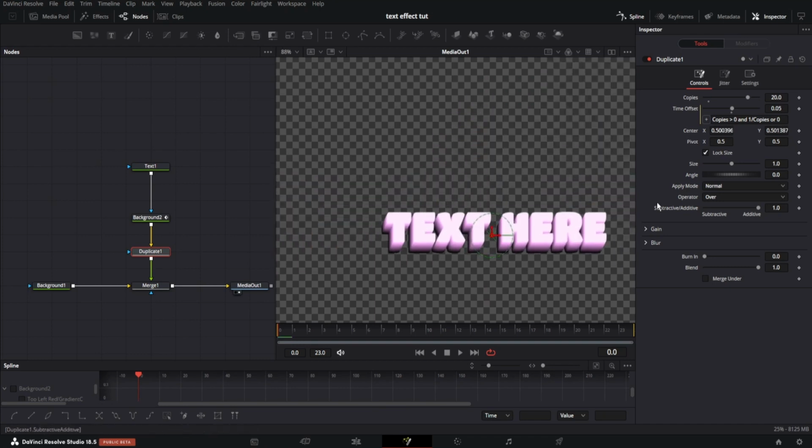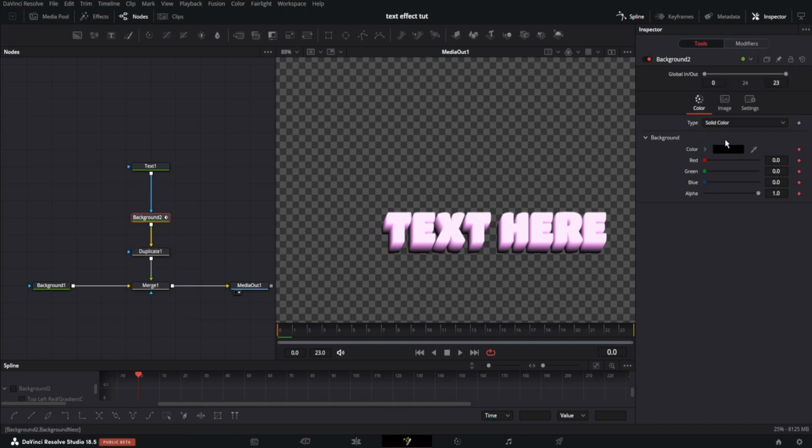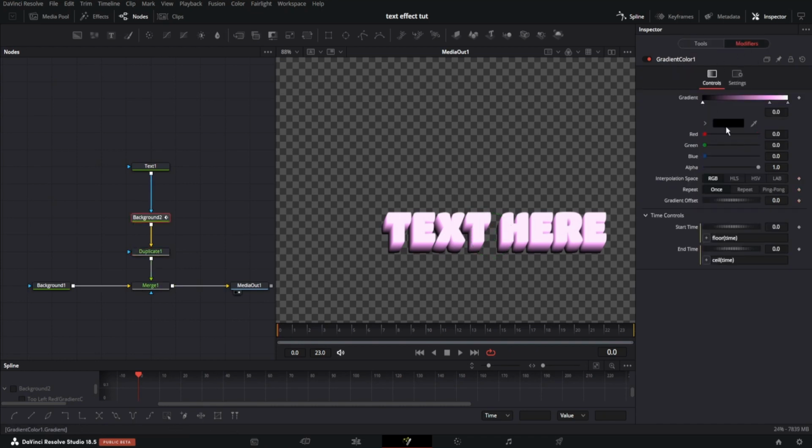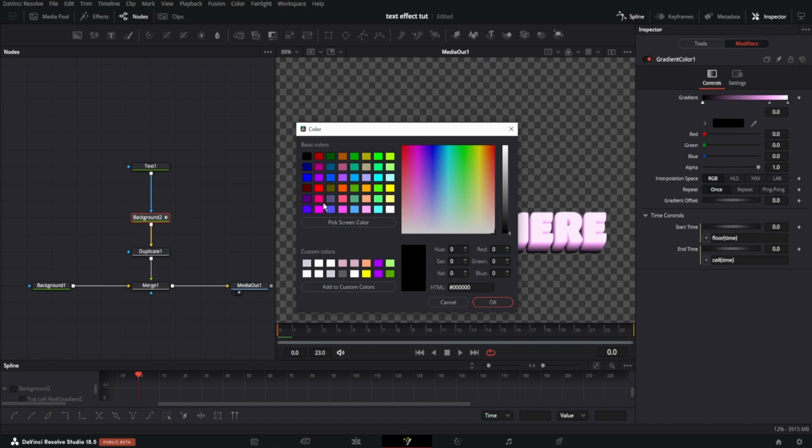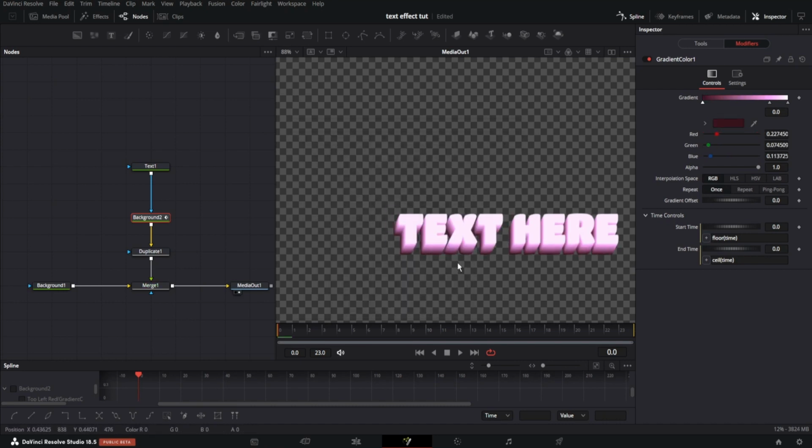Anyways, that's all. Hope you enjoyed. Hope you maybe learned something. This is more just me showing you the concept of what you can do with subframes and gradient color modifier.